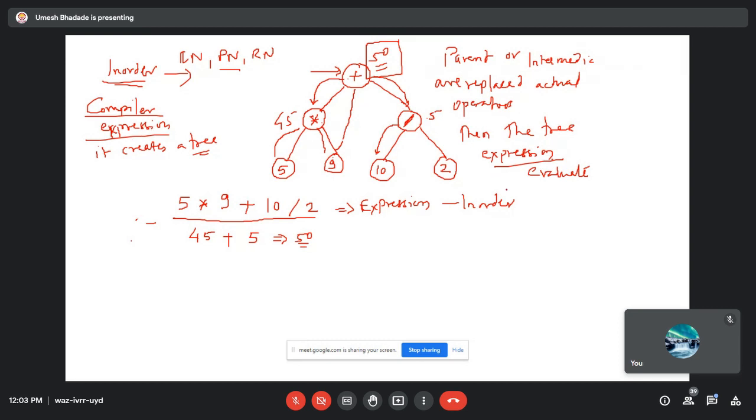Normally, I think you know what a compiler does: whatever expression is given by the user, it converts into a postfix expression and then it evaluates. Because while it is evaluating a postfix expression, the algorithm is very simple, that we have seen in our previous unit. You simply pop the two operands, perform the operation according to the operator, and store back the result. This was the simple algorithm for evaluating a postfix expression.